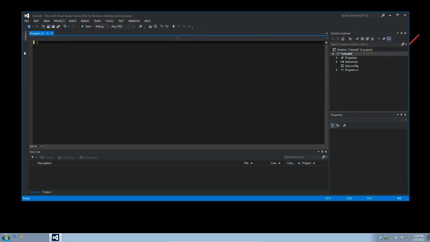What Visual Studio does is generate a bit of starter code for you, so as soon as you create a project, you can start writing code immediately. You don't have to worry about creating the skeleton for the program.